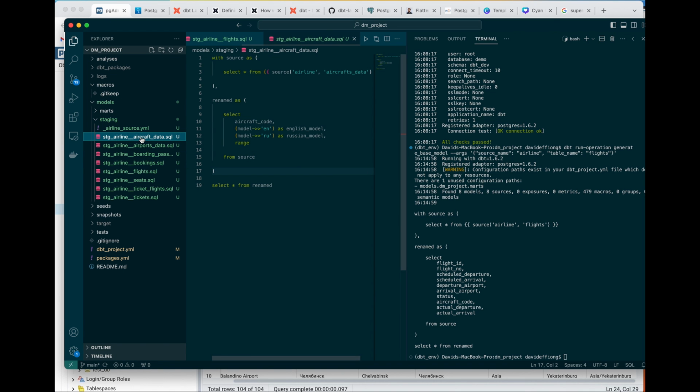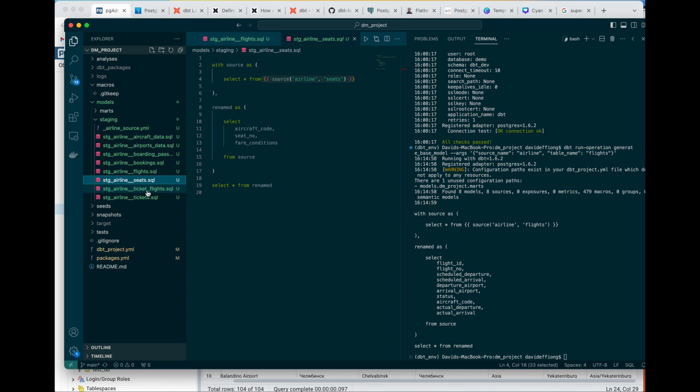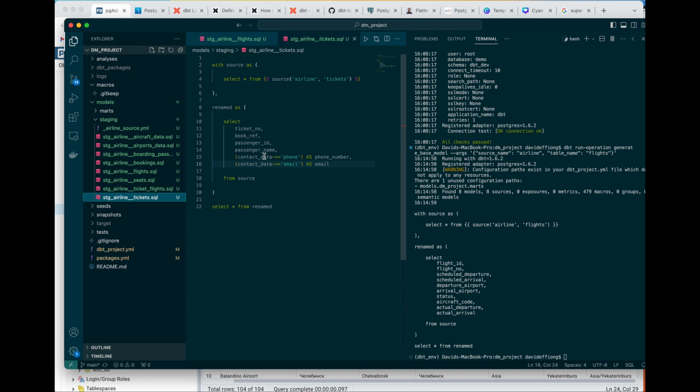And I think we also did a transformation on aircraft data as well, as you can see here. We also did it on tickets. Contact name was a JSON column that had phone and email. So we said, where is the phone? Return the phone number. Where is the email? Return it as email. So basically that's what it is.